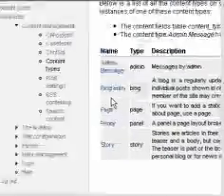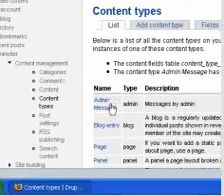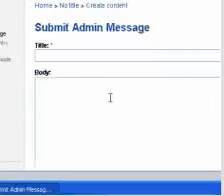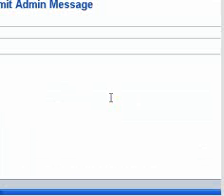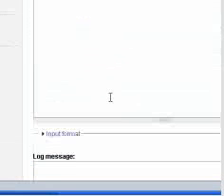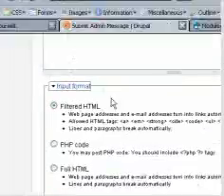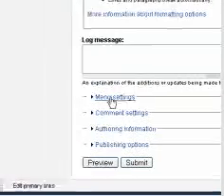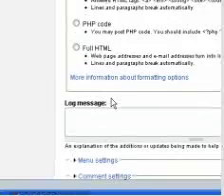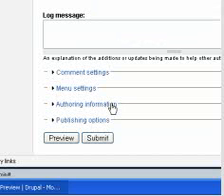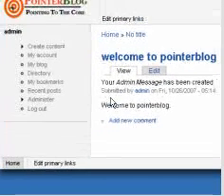You can see here the admin message. So let's create an admin message now. Create content, and here you can see admin message, the newly created content type. Click on it. Give it a title: Welcome to blog. This is my title and this is my description, and here you can have all kinds of input formats: filtered HTML, PHP code or full HTML. You can change this. You can even set these default settings in your content type nodes. Menu settings, you have all options. Let me just preview it and submit. So this is my admin message, a new content type.